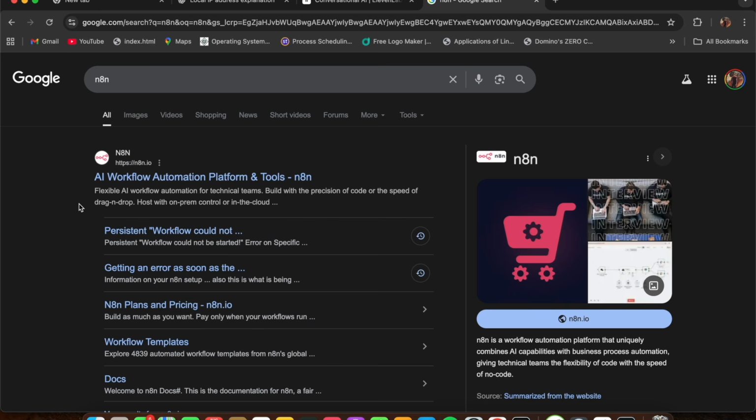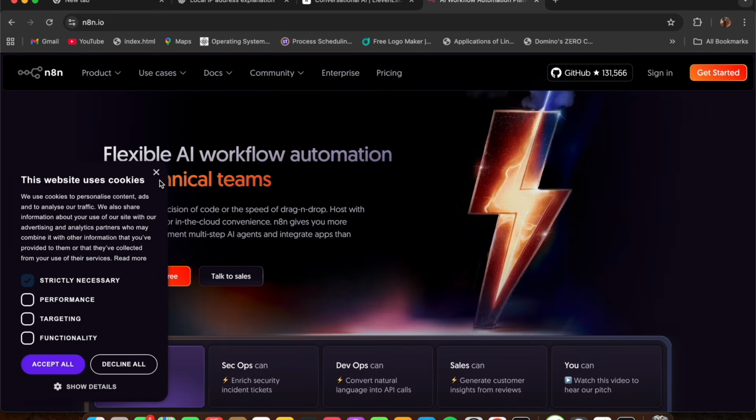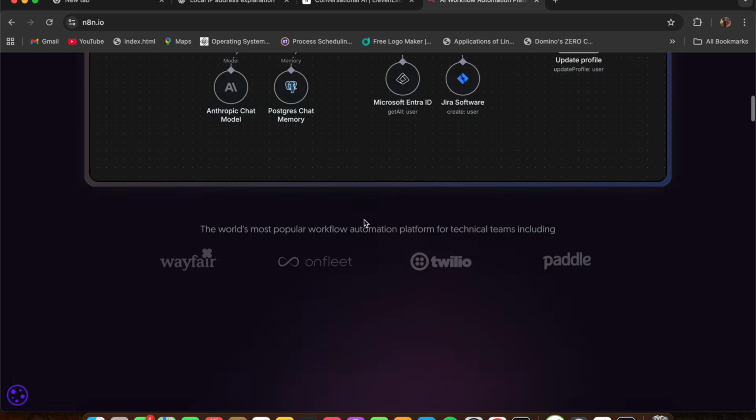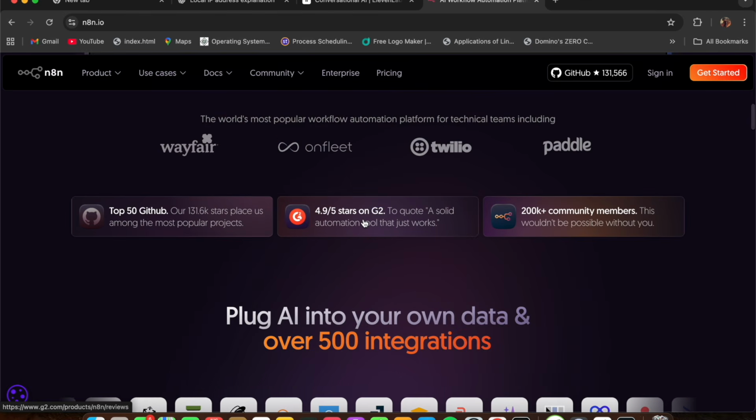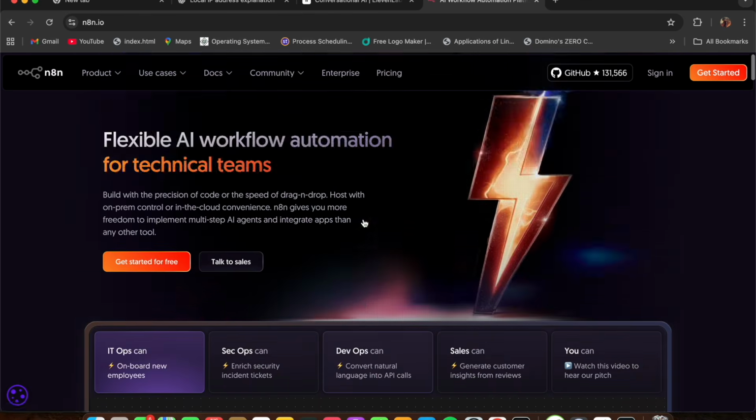Okay, so let's first of all understand what exactly N8N is. This is basically an open source AI workflow automation platform that lets you connect a number of apps, services, as well as AI tools to build different kinds of automations. It's like Zapier itself, but more flexible and customizable. It also has a wide community where you can get help as well. And if you're interested in building different kinds of AI workflows, this tool is for you.